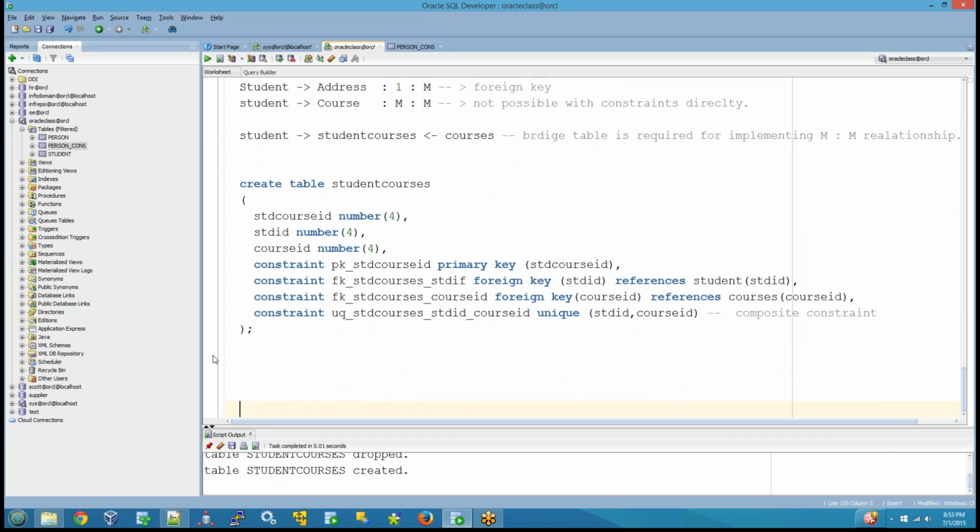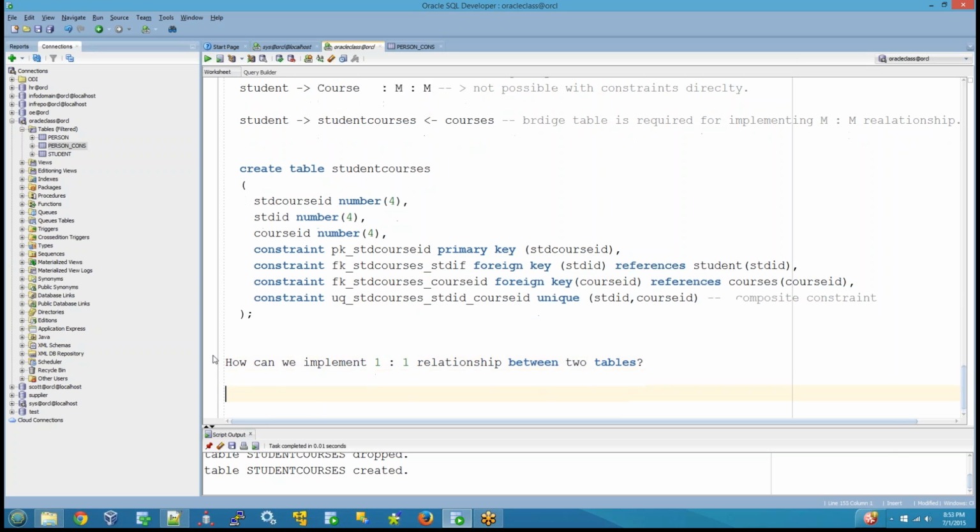Yes. So how can we implement a one-to-one relationship between two tables? That's my assignment to everyone for tomorrow. I want the answer compulsorily tomorrow. How can we implement a one-to-one relationship between two tables is my assignment. So this is the way of creating tables. Now let's see dropping a table.